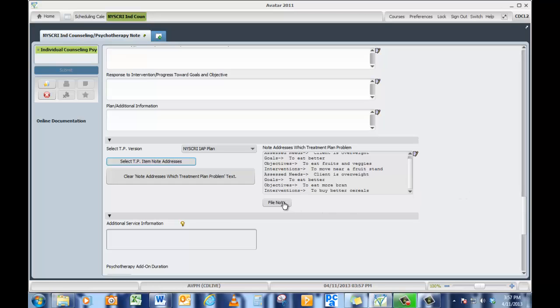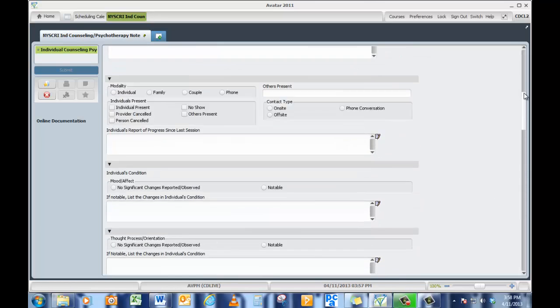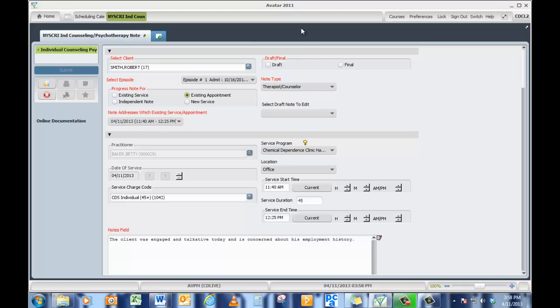I'm going to click File Note, but I just realized something. I didn't say whether this was going to be a draft or a final. So I'm going to scroll back up to the top, and up here, one additional required field which I did not enter, draft and final. If I say it's draft, it's going to go on my to-do list and allow me to bring it back up at a later date and finish it. Or I can just click final. In this case, I'm going to make it final.